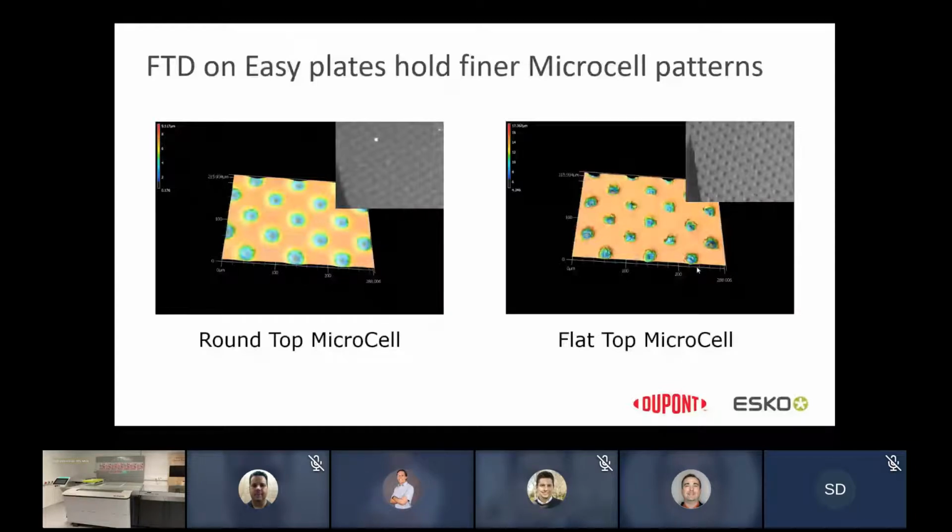It's kind of blurry on my screen, hopefully it's a little better on yours, but the color gauge on the left-hand side of the image shows you the micron depth of those cells. The depth of the cells of the flat top dot is over twice the depth of the round top. So it's really creating nice microcell patterns so that we can transfer better ink.